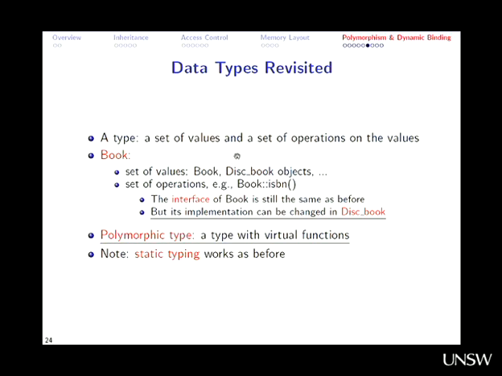has a set of values. The set of values in a book can actually be a set of book objects or discounted book objects, okay? The set of operations is the functions available on that particular class. So when we extend to discounted book, the interface of book is still the same as before. The interface has stayed the same. The set of operations available on discounted book, if we don't put any other operations in, is the same set of operations as on book itself. But the implementation, the definition, can be changed in discounted book, okay?